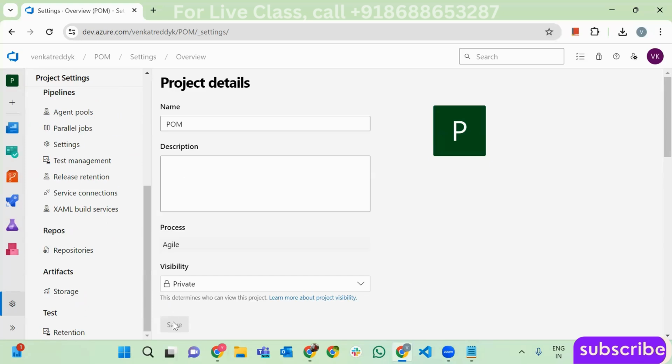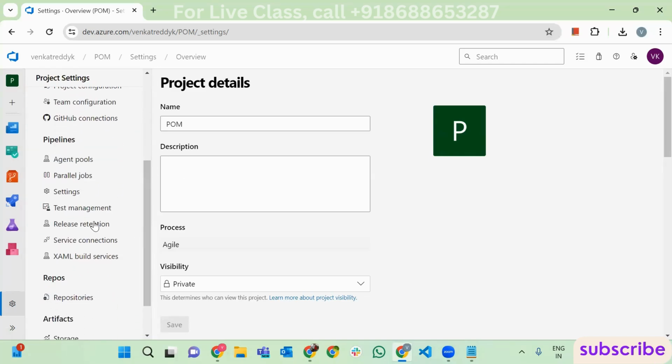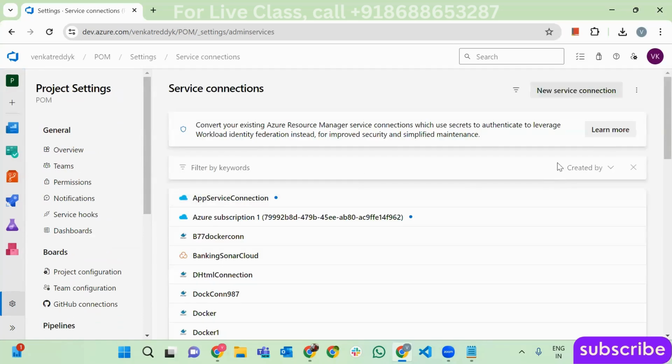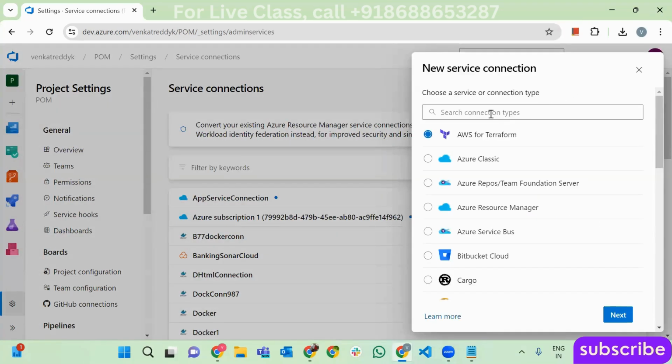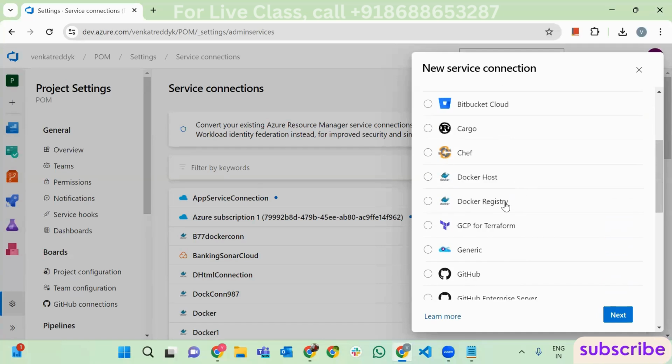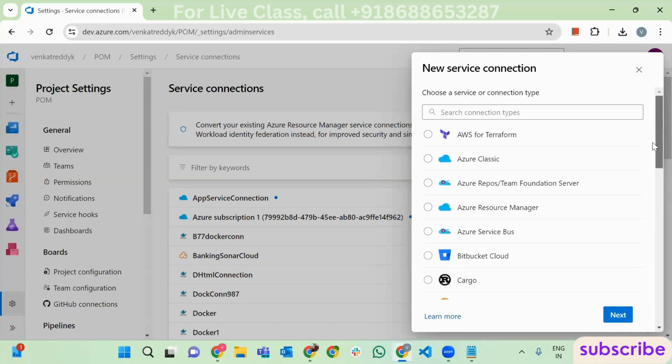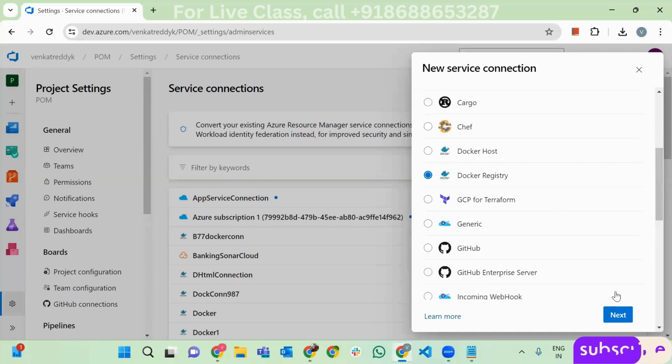There is no option to select a service connection, guys. You have to create a separate Docker connection for it. How will you create it? Very easy. Go to service connections. This is also one type of service connection only. Create a new service connection, but this time you will be selecting Docker registry, not Azure Resource Manager. You will be selecting Docker registry.